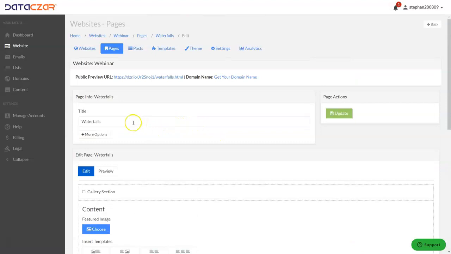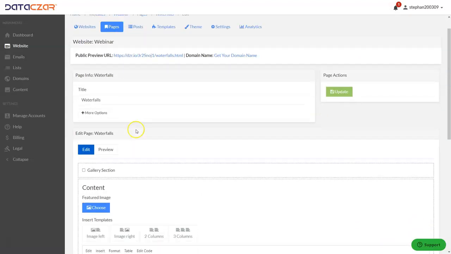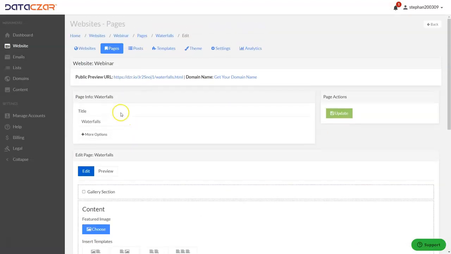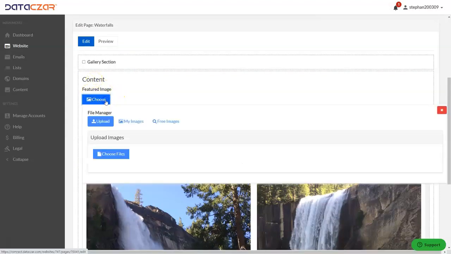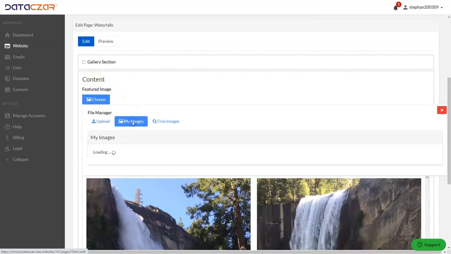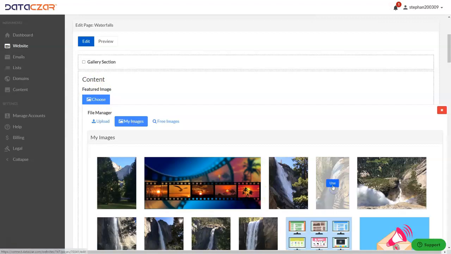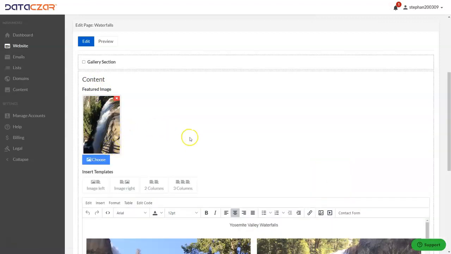One more thing. Let's add a featured image. So we're going to go to, oh, here it is, featured image, choose. We'll go to My Images. I'm going to use this one, looking down from Vernal Falls.